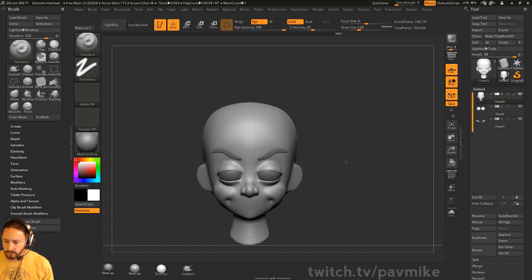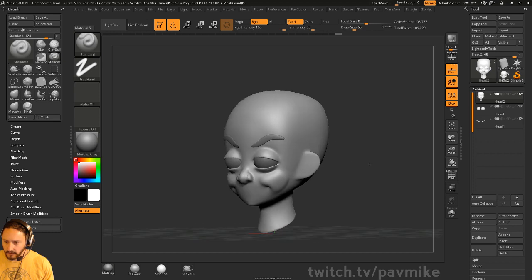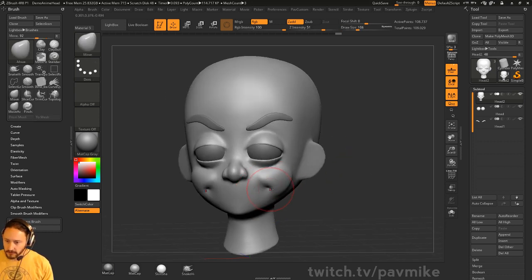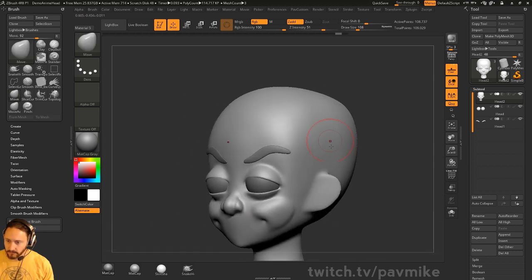But yeah, you can see how quickly that stuff can start coming together here. Oh, and for these little dimples I put in there, if you use the move brush, that's just going to give you kind of a soft falloff.